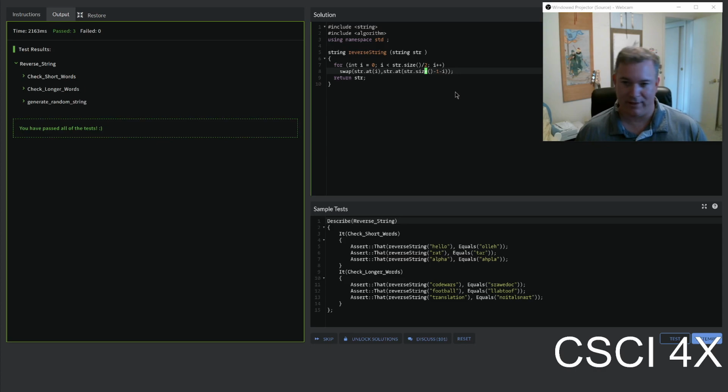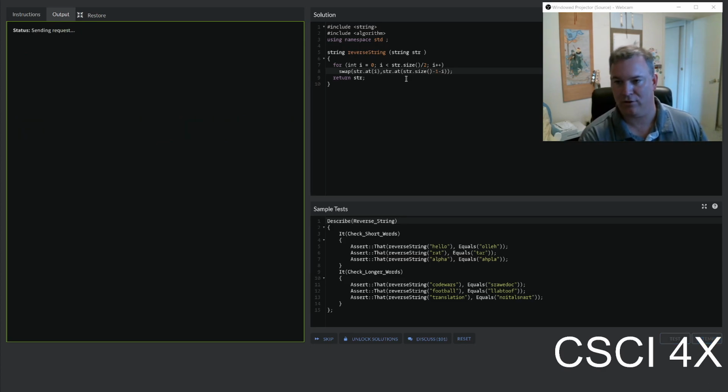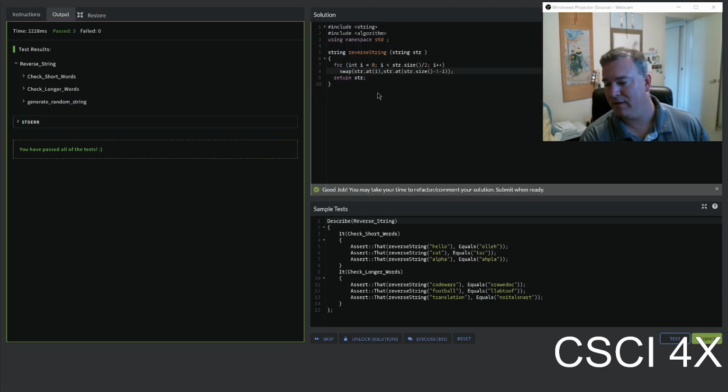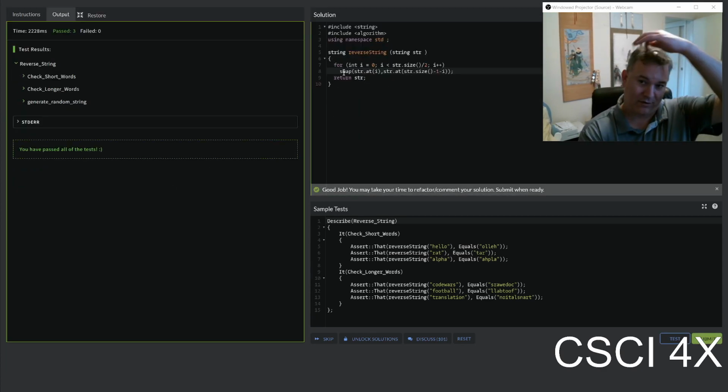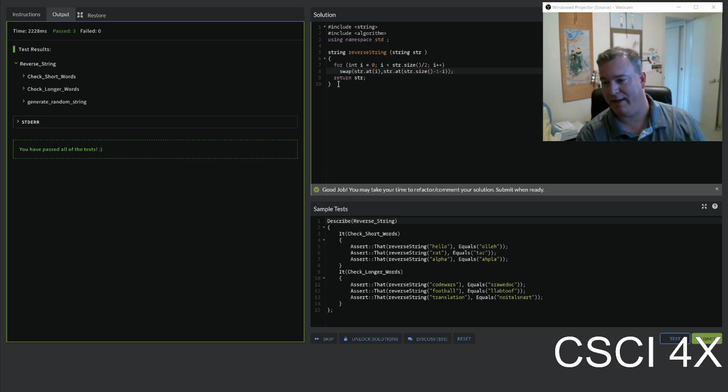So for the first half of the string, we're going to go through and swap each letter with its corresponding one on the back end. And that should be correct, unless I've got an off by one error. Nope, all correct. So there you go. And if they don't like the use of swap, then I would write swap by hand. char c equals this, and this equals this, and this equals this.